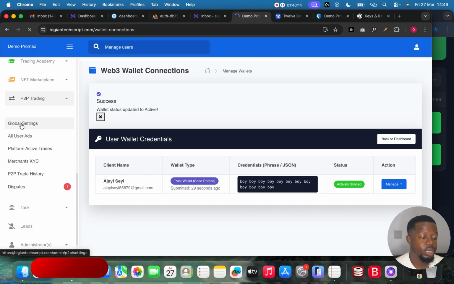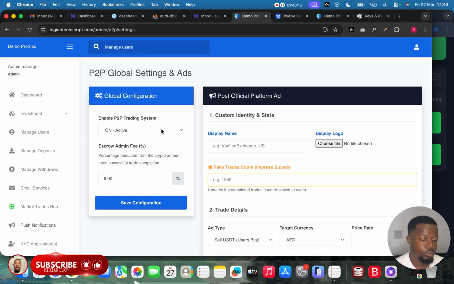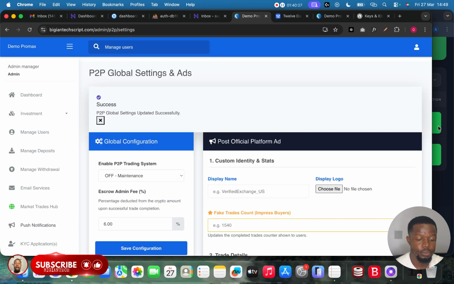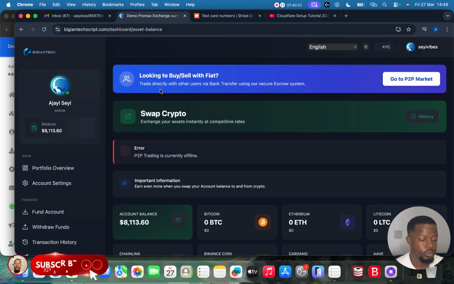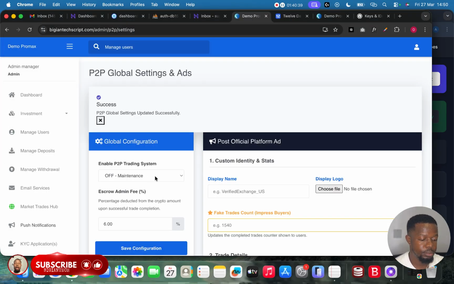First, go to global settings. Now you can put P2P on maintenance if you don't want it active. Let me just put this on maintenance so you see. Save configuration. Meaning P2P is currently offline. Users can't go to P2P. So that's how it works. Let me take this back to active.